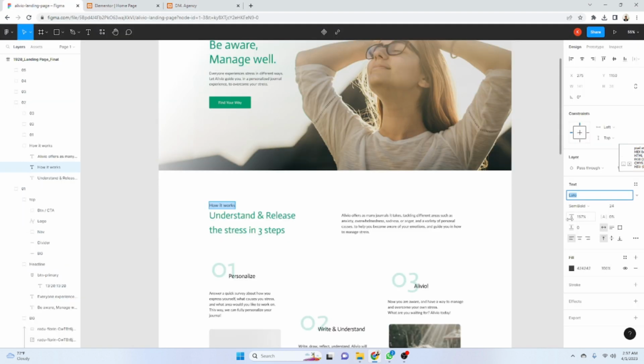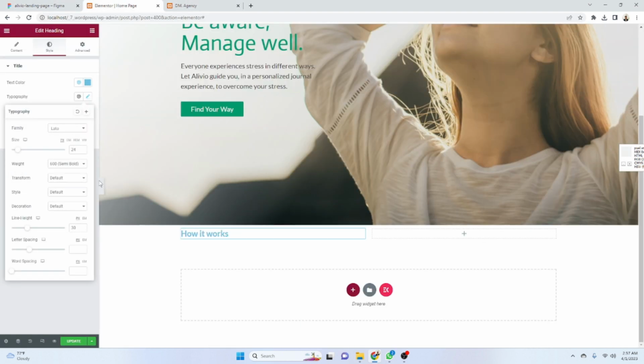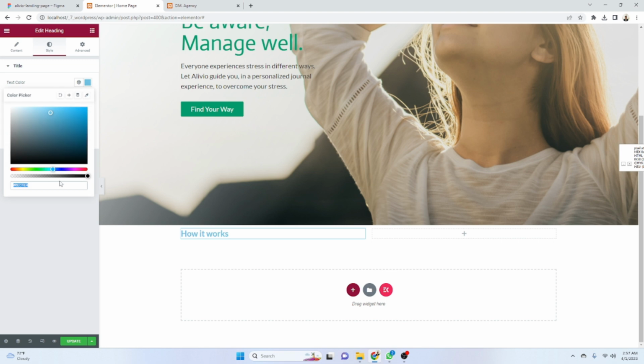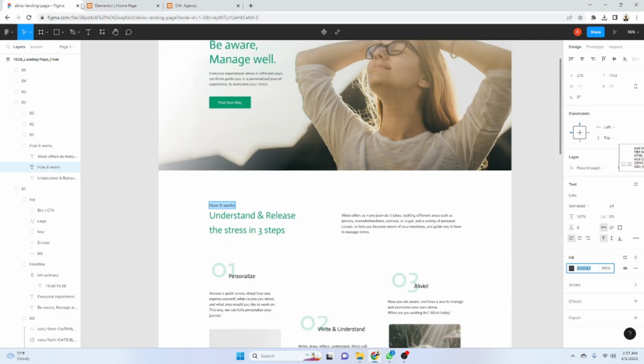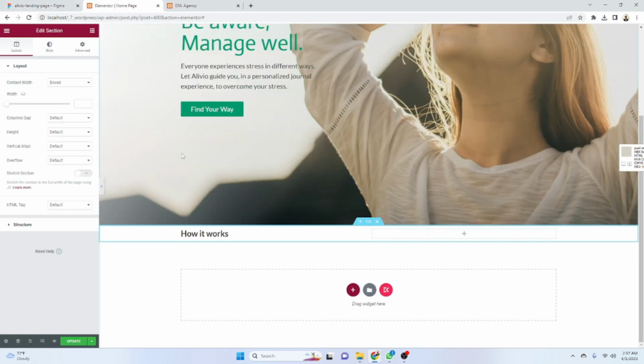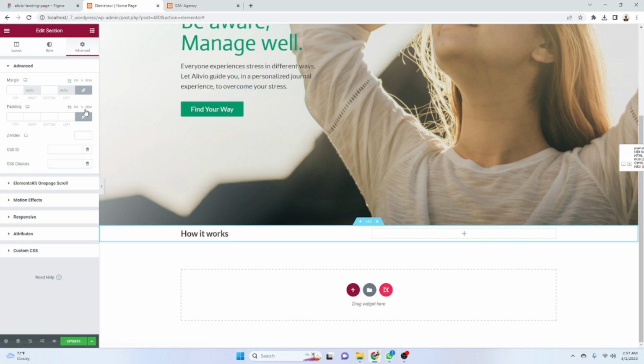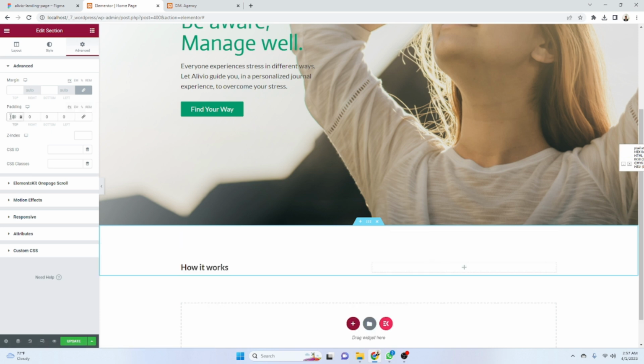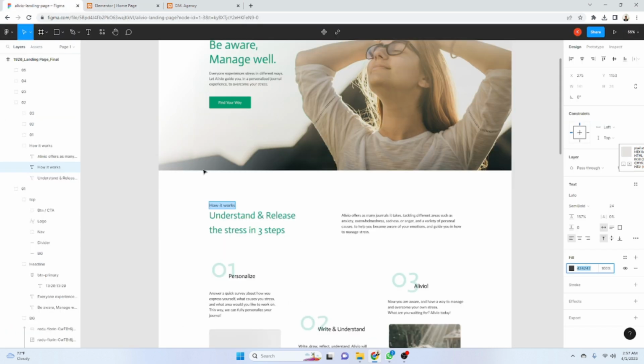And let's add the color. So this one is our color. And another thing, we have to make some padding from the top. So let's give some padding here. From the top it will be 100. So this one is done.